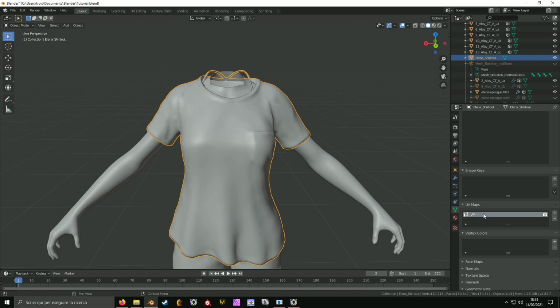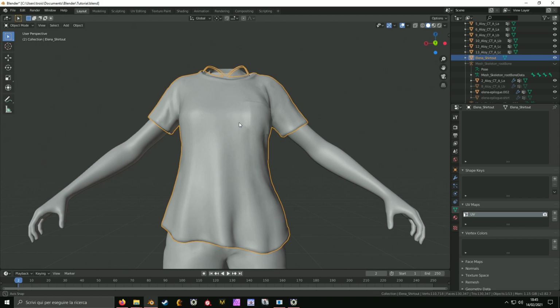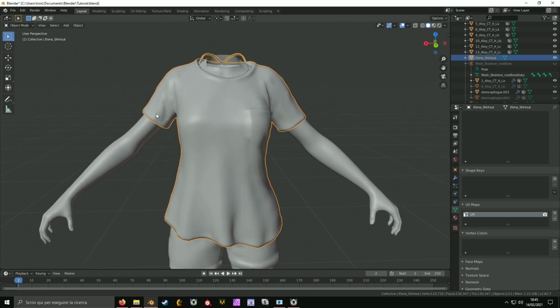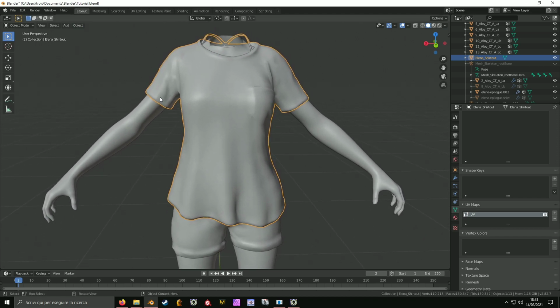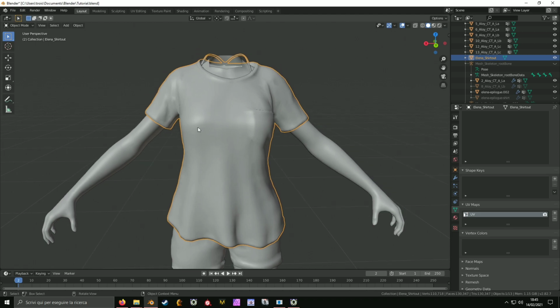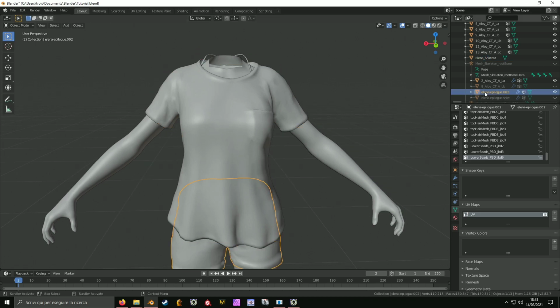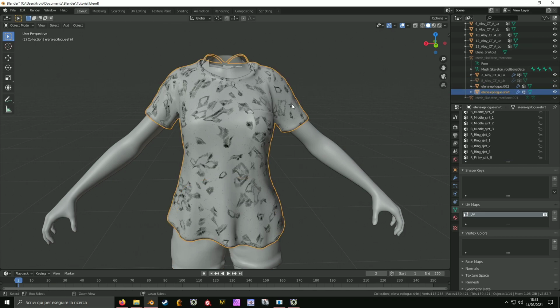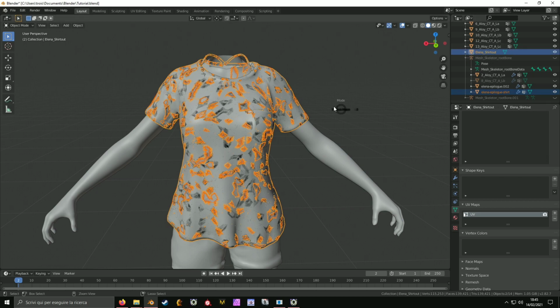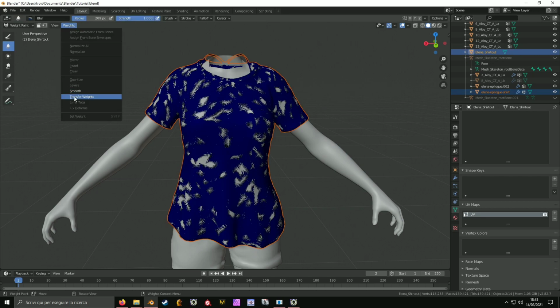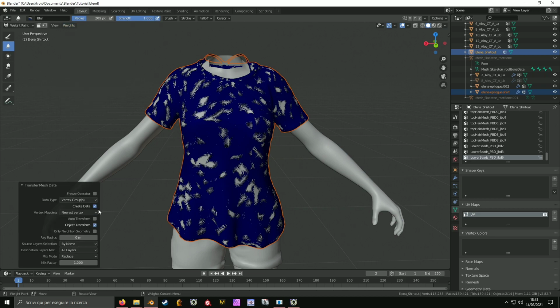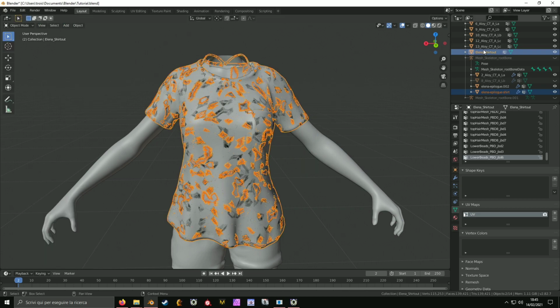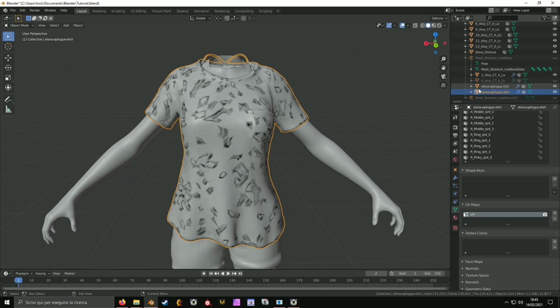Okay, and also this mesh has no weights because OBJ doesn't export skeletons, so it doesn't export the vertex groups. So I go here, select the shirt with the rig, select the one without, weight paint, weights, transfer weights, and now the OBJ mesh is rigged, so we can delete this one.